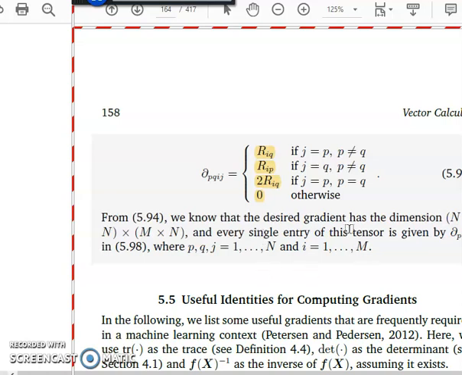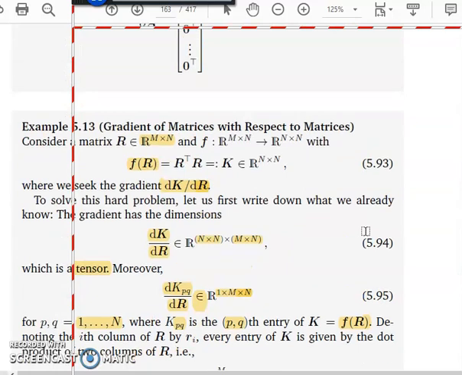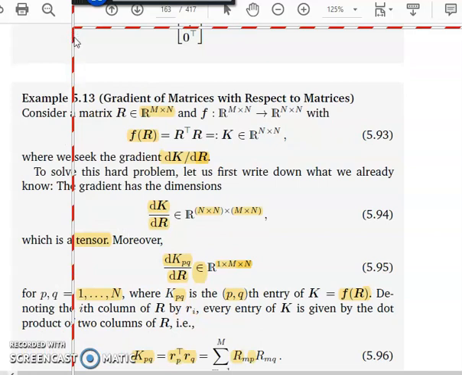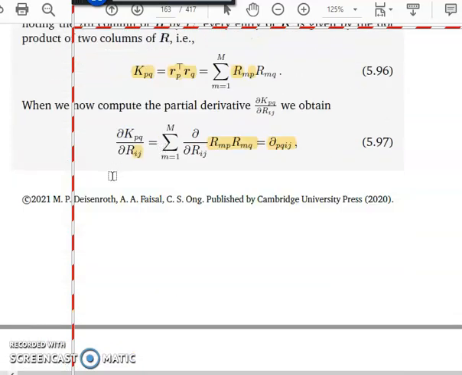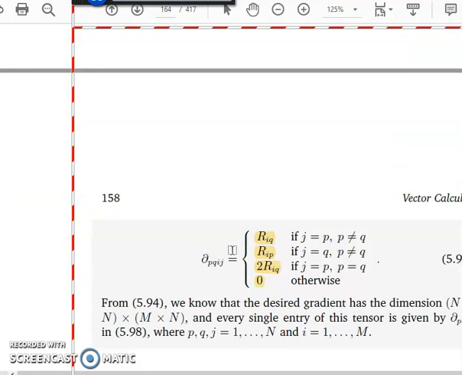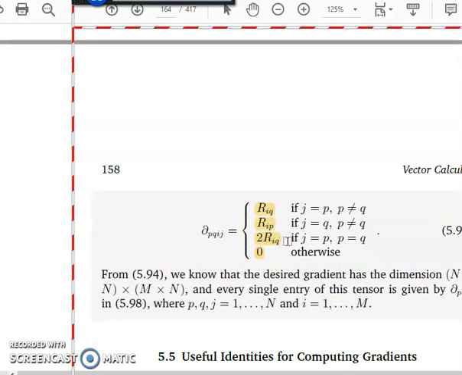Okay. Now, so the gradient will be of what dimension? Gradient will be of this dimension, n by n cross n by n. So we are finding the elements that will be included inside this gradient, and that gradient you will be getting like this: RIQ if J is equal to P, P not equal to Q; RIP if J is equal to Q and P not equal to Q; 2 RIQ if J is equal to P and P equal to Q; and 0 otherwise. Okay.